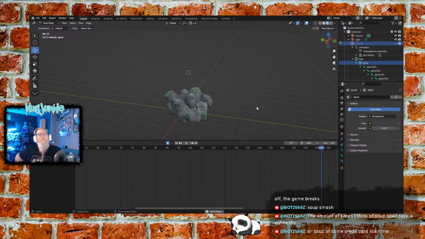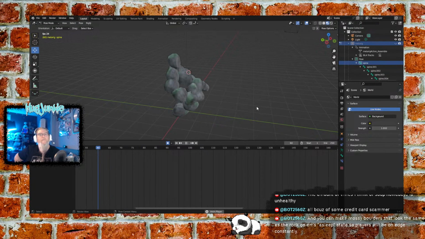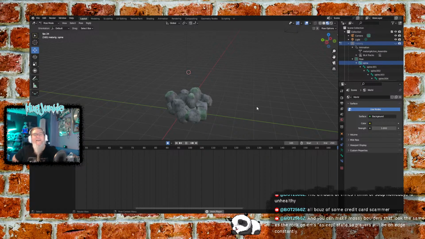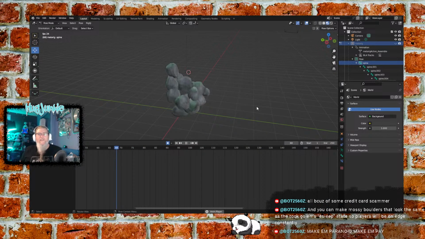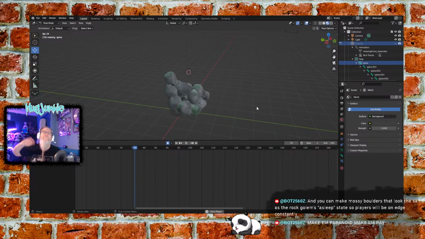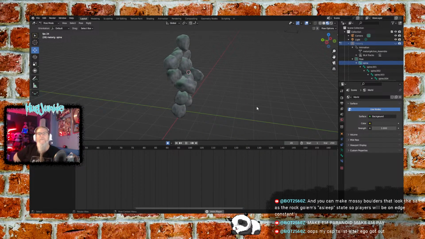That's pretty close to what I had in my head, to be honest. Yeah, exactly. I could just take the same shader nodes, make them paranoid, make them pay. Yeah, take the same shader nodes that I used for the golem and just apply that to random. Oops, my capitalist alter ego came out.